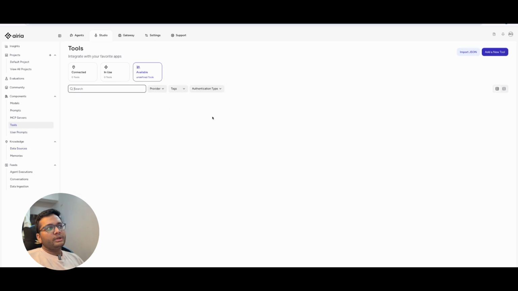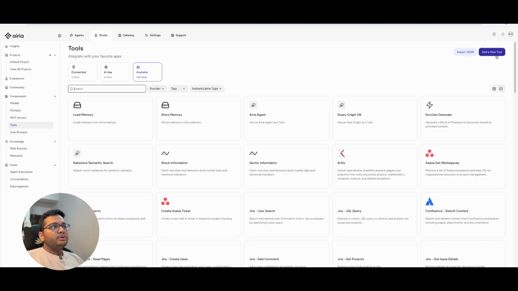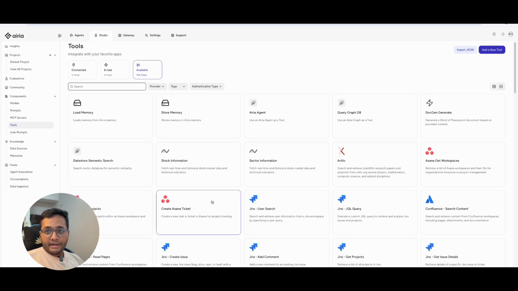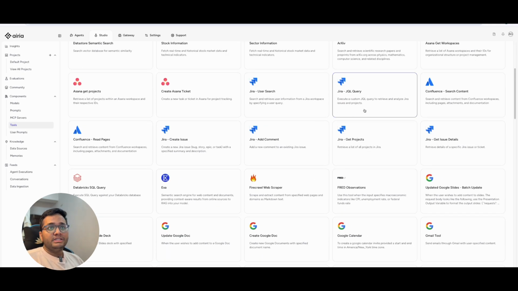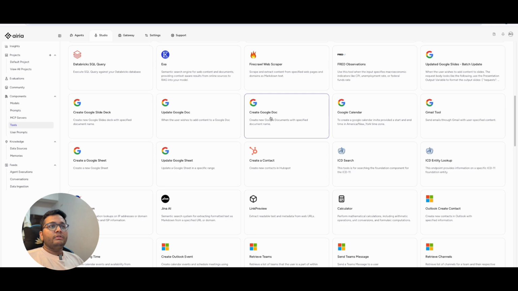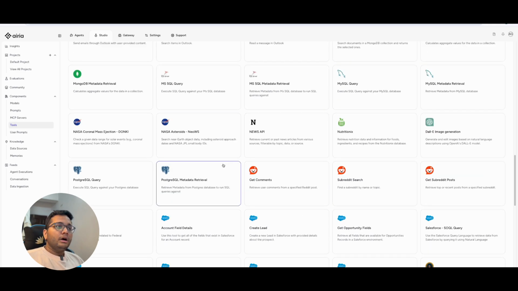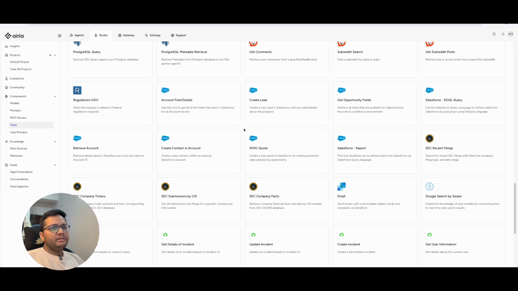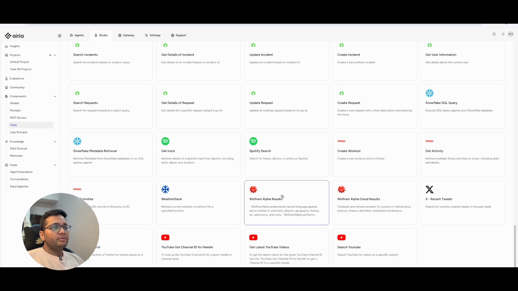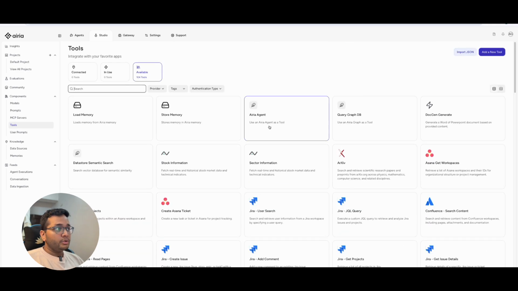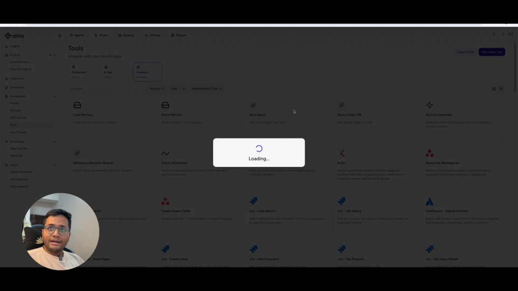There are so many tools that you can connect your AI agents to. If you see some tools, for example, if you want to create an Asana ticket, if you want to run a Jira query, if you want to create a Google Doc, or if you want to have an Outlook create contact or a news API, so many. There's something around Salesforce, something around WeatherStack, something around YouTube. There are so many tools available. Or if you want to add your own new tool, that can also be done.